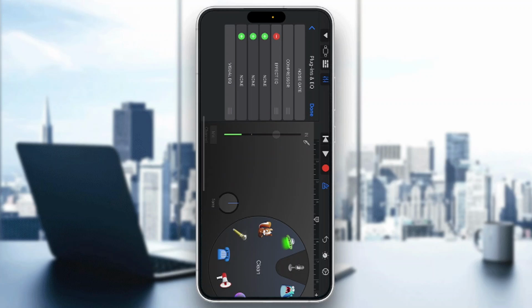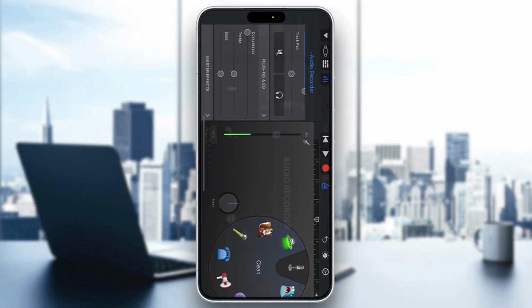As you can see, we have the edit mode where you can add more effects and find all the plugins that you have in GarageBand to be used right here and add them to your track. But yeah guys, basically that is how to do it.